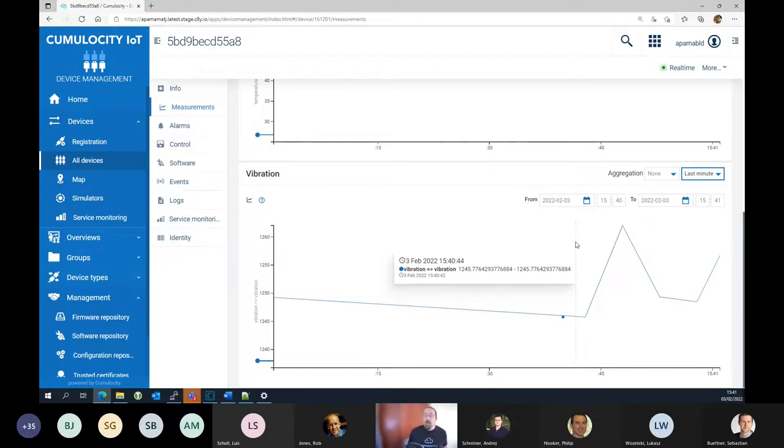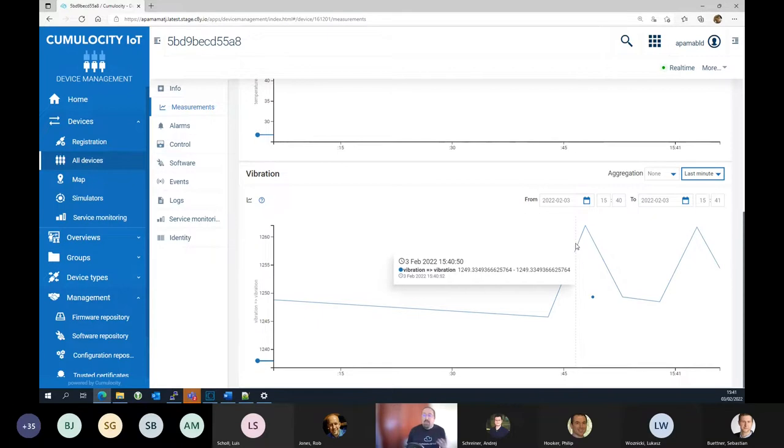So I hope that has given you a brief overview of the workflow of building a streaming analytics application with Apama and with Cumulocity. Thank you very much.